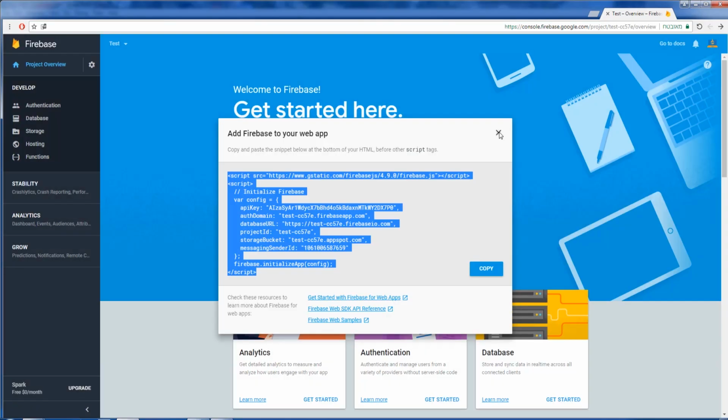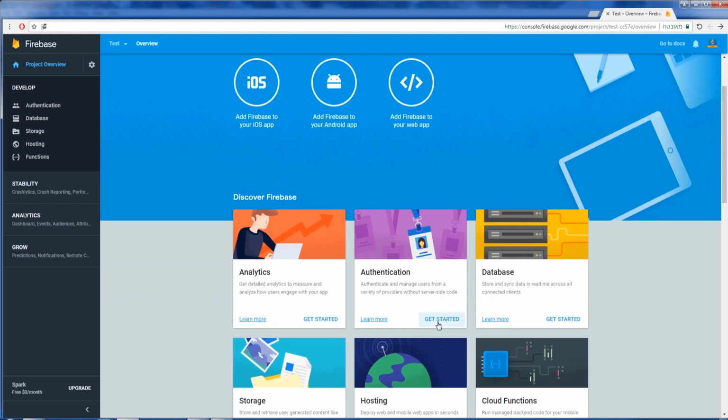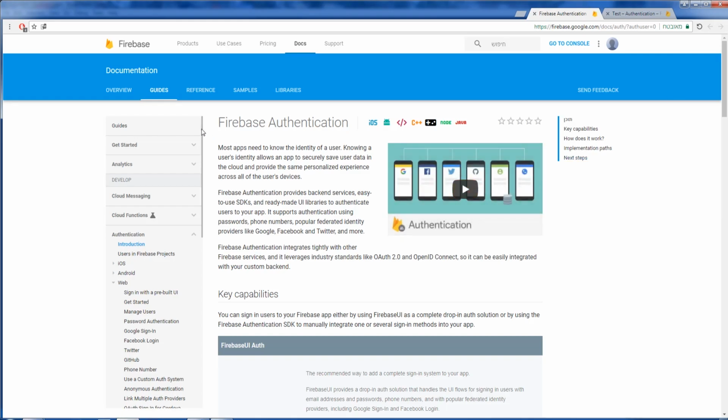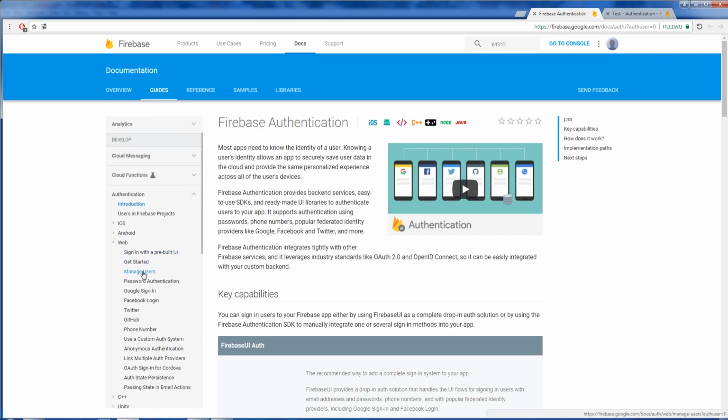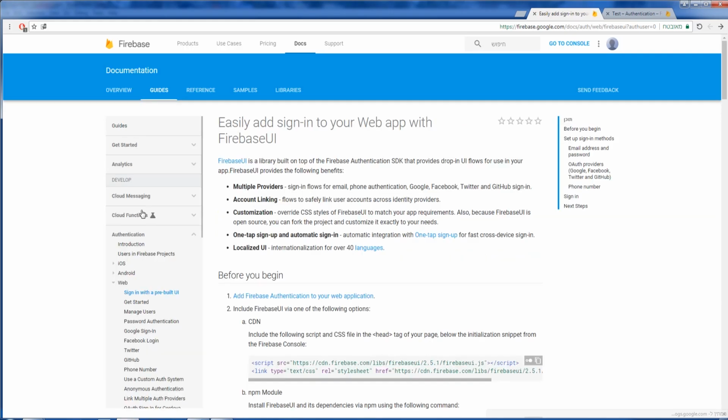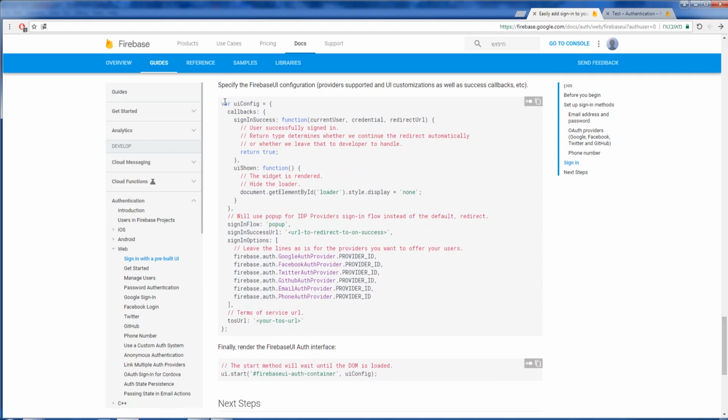Go back to Firebase and click on the Get Started on the Authentication tab. Question mark on the top right corner, select Authentication Developer Docs, go to the Guides tab, Authentication, Web, and click the first option. This is a pre-built UI provided by Firebase themselves. Click on it and scroll to the bottom, and now we will copy and paste a lot of code.